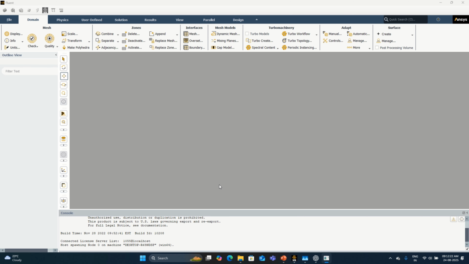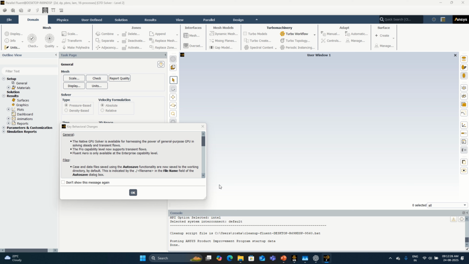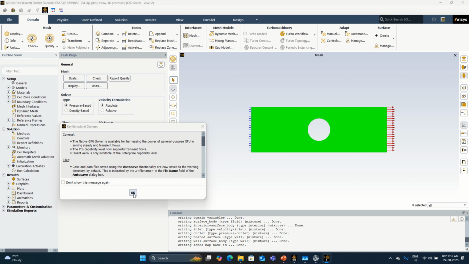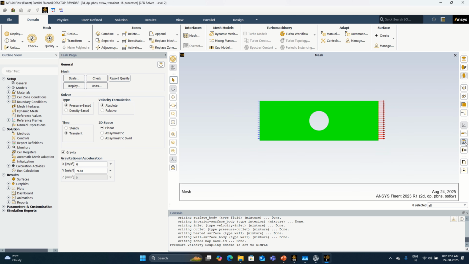Here we will define the models which we want to use. We'll use this very general model in order to proceed for this simulation, to make it more simple. Once the object is loaded, you will see inlet and outlet with the help of arrows. Specify transient model, then specify gravity, that is minus 9.81 here.